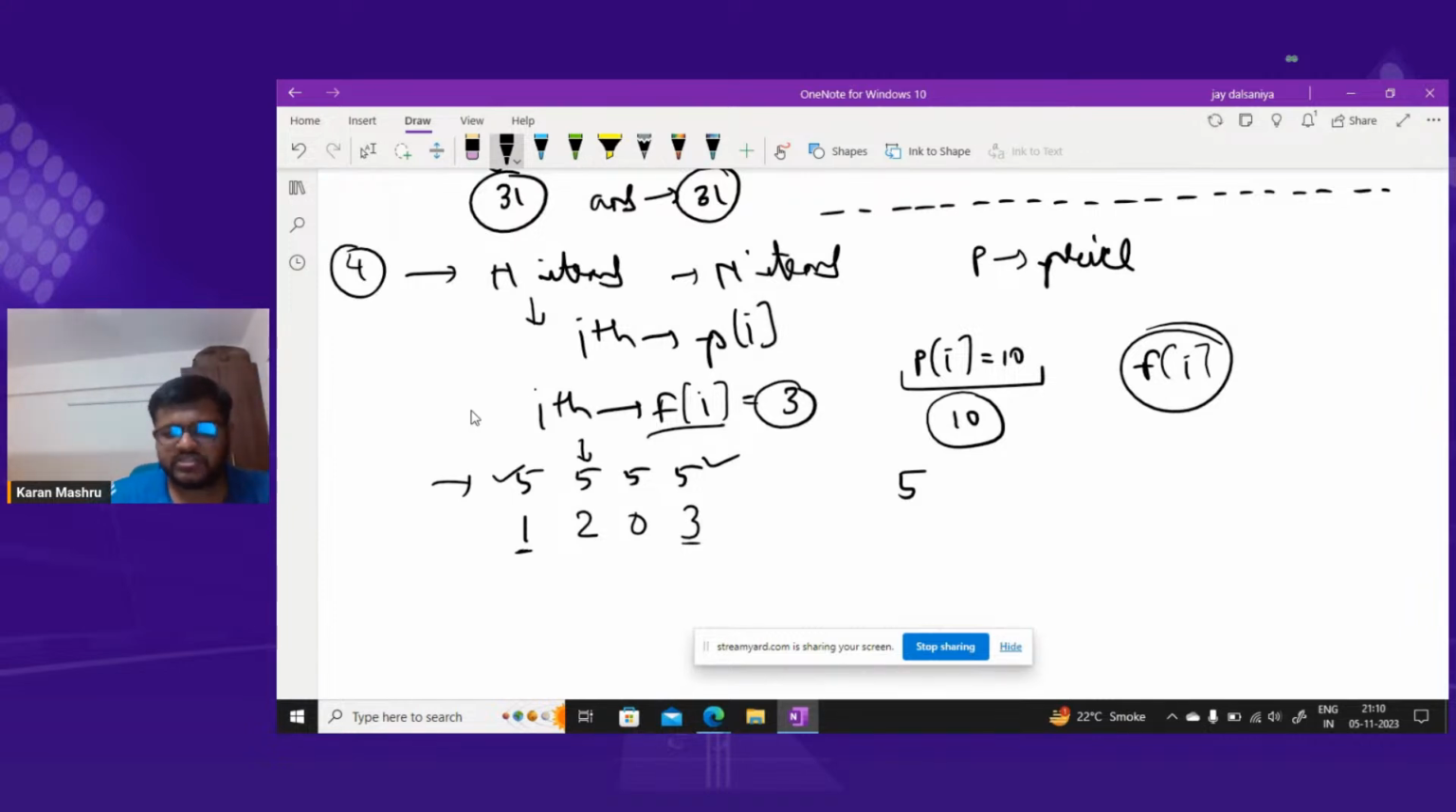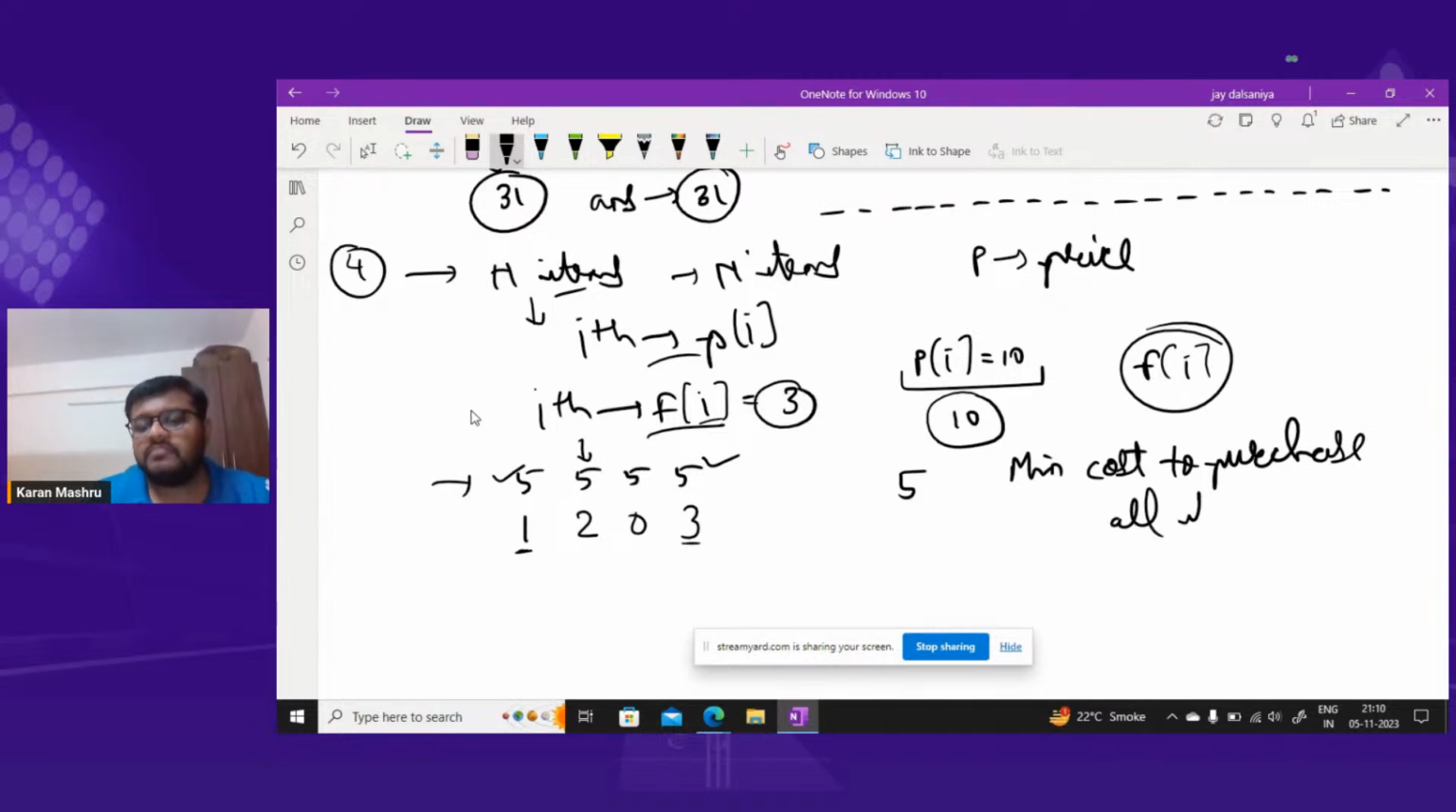Okay, that's the condition. So basically, you are given n items. The ith item has price p of I, and f of I is the number of free items you can get if you purchase the ith item by paying p of I. So you need to tell the minimum cost to purchase all items. That is what you need to tell.